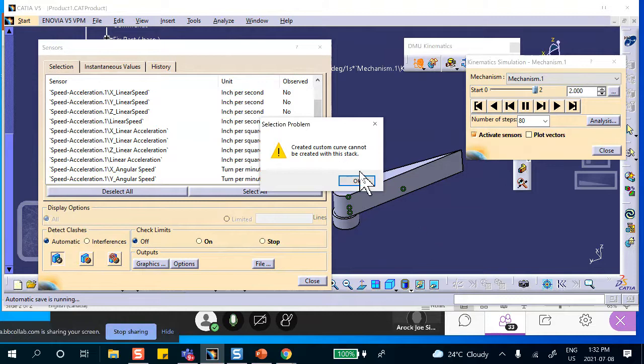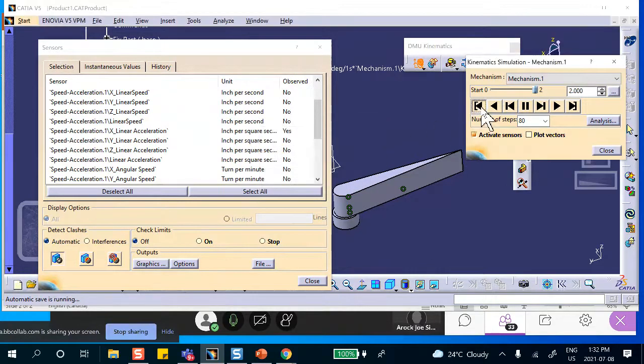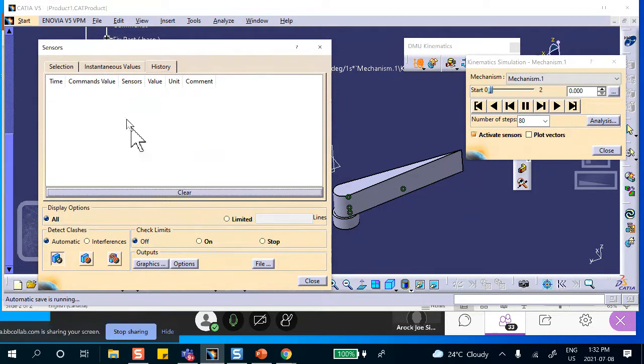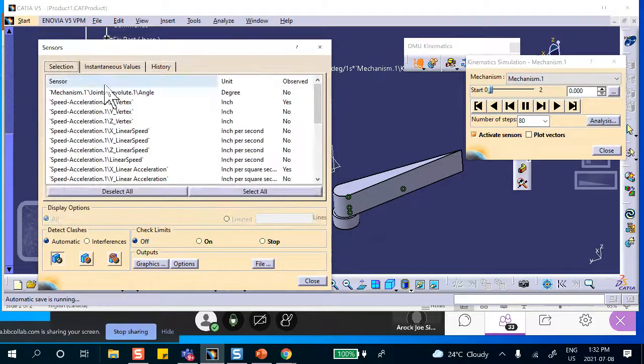All right, so we say fine. Rewind. Clear the history. Under the selection, let's get the angle. We didn't ask for it right there, you see that? We now ask for it, and we run it.